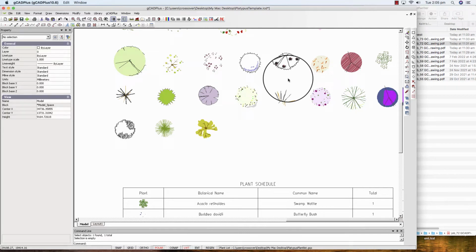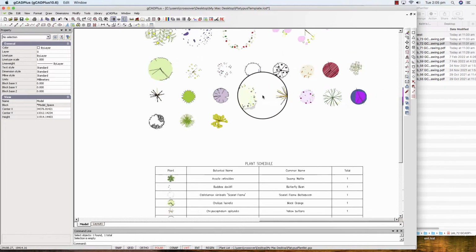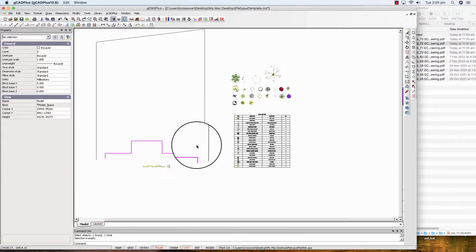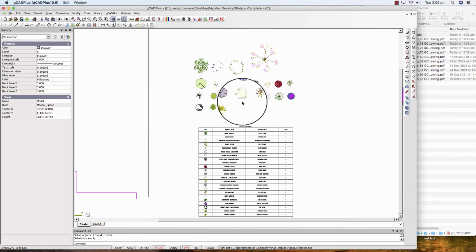I'm using gCADPlus here in the Mac environment, and I'm busy developing a template for one of our users. If I roll out a little, this is a test design. There's the house footprint as a magenta line given a thickness. This represents the design area, and we're going to use these symbols.